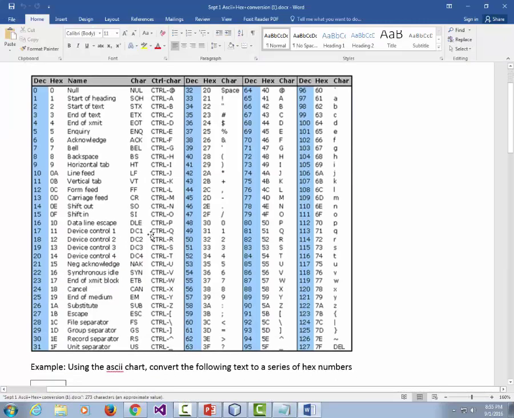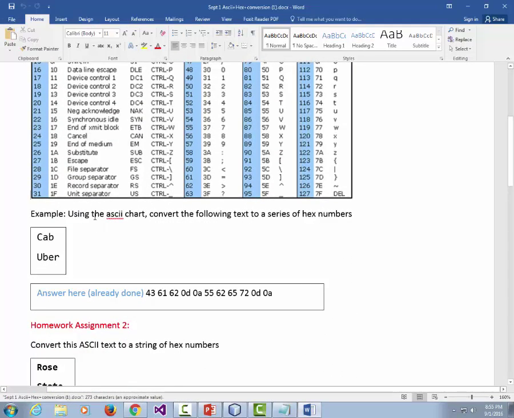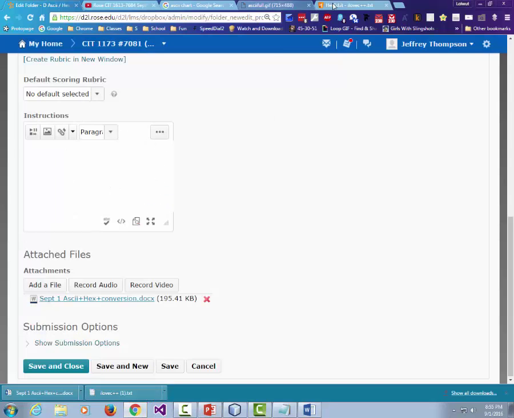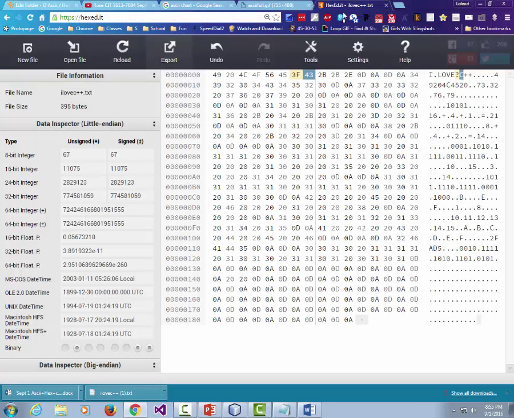Okay, example, using the ASCII chart. Oh, there's one thing I forgot to look at. I said I was curious how it handled new lines. Let's go back here. Where was the end of our line? We had I love C++, then we had a period, and then we had a new line. Our period was a 2E, and then the new line was represented by 0D, 0A. So in our worksheet, when we have to go to the next line, let's add a 0D, 0A to it.